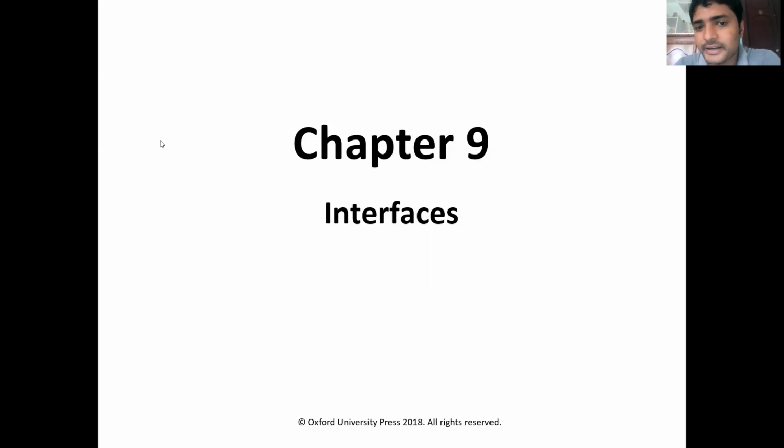The main purpose of interfaces is to perform some action or to implement some logic. An interface is nothing but a collection of constants as well as abstract methods.